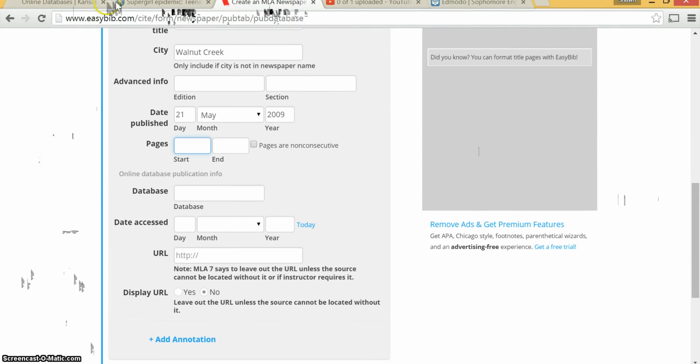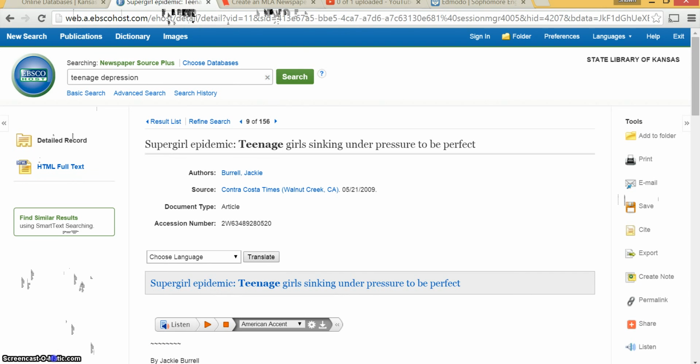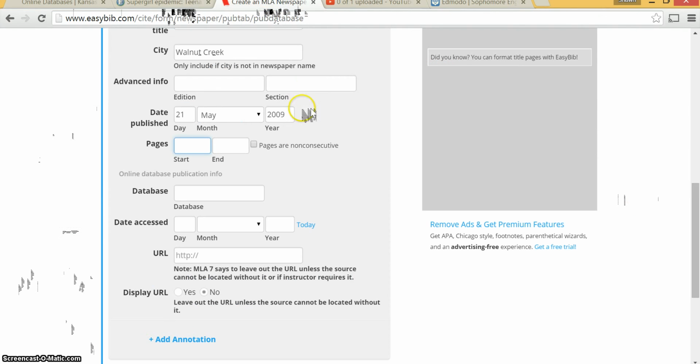Database. Now remember again, you look at the specific database. This is Newspaper Source Plus. So you're going to go to create an MLA newspaper. You're going back to Easybib basically, and start typing in. And then you start to type in newspaper source. Give it a second, and Easybib will pull it up for you. Newspaper Source Plus. You click on that. Date accessed. If you're accessing it today, click on today. Bam. There it is for you.